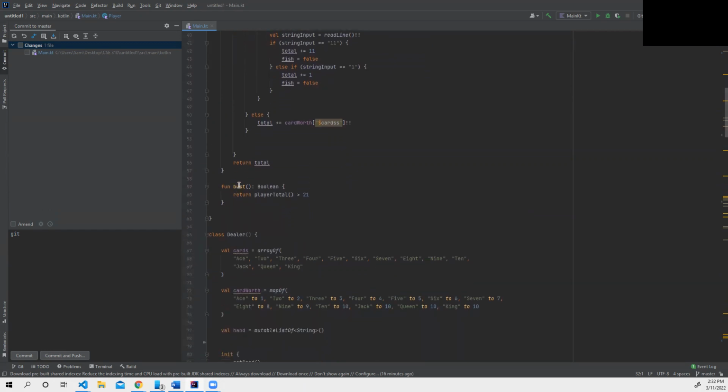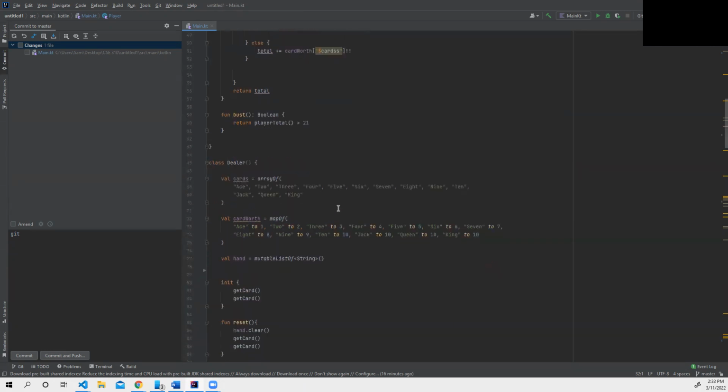We'll then have the bust method, and that returns a boolean, and all we do is check if the player total is above 21. If the player has more than 21, then they busted, so we return true. If they have less, then it's false.